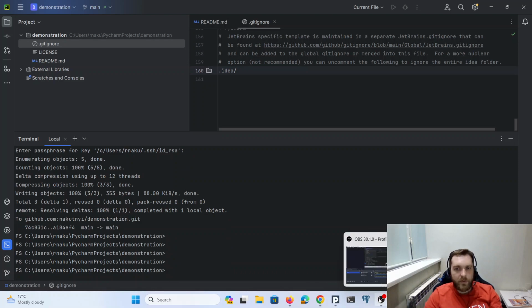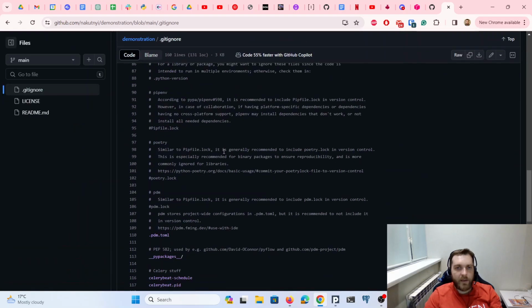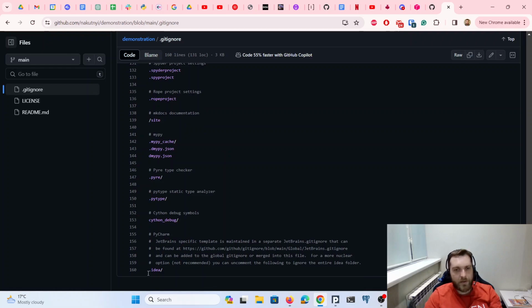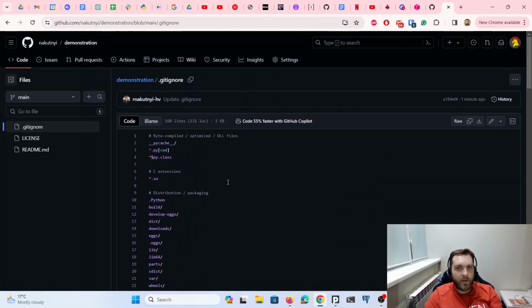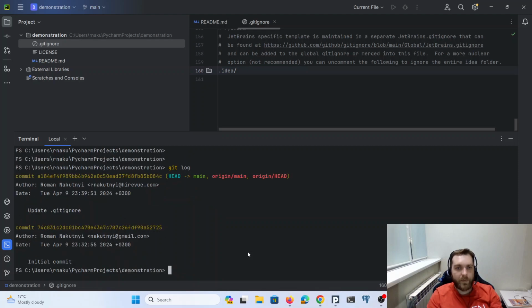If I open my repository in GitHub, I will actually see these changes. So here, if I open gitignore, I will see that idea is uncommented, sorry. And I can see it in the history of my Git by running the git log command. There are two commits: initial commit, created for me by GitHub, where it stored the initial files, and my commit, update gitignore.